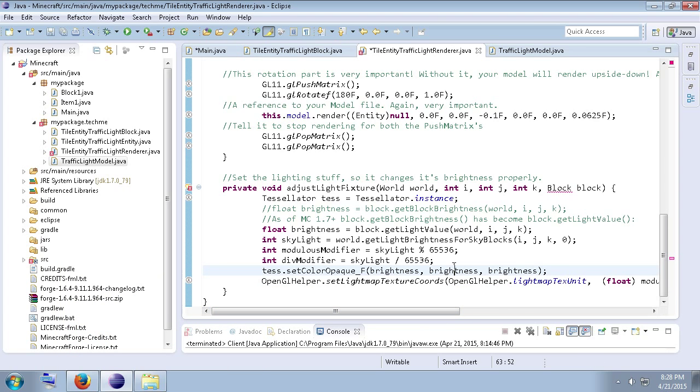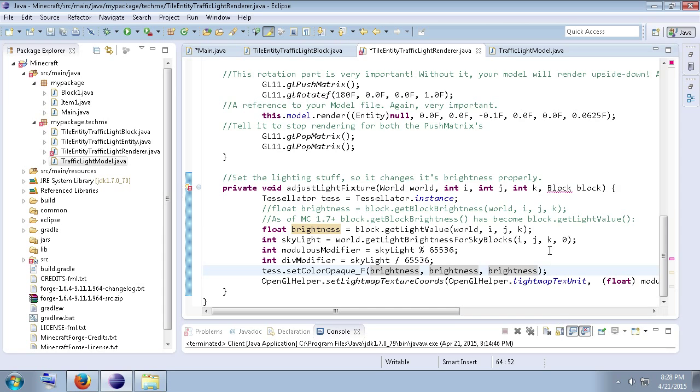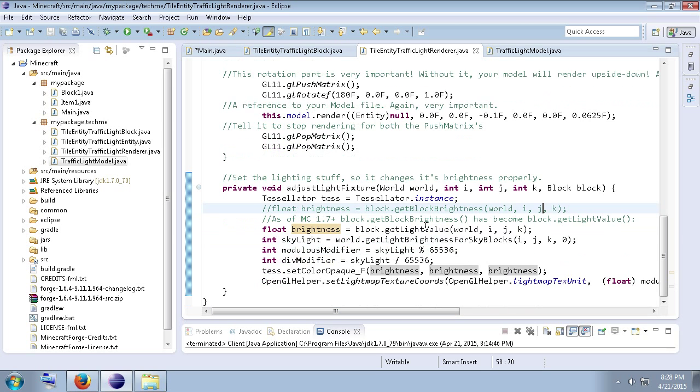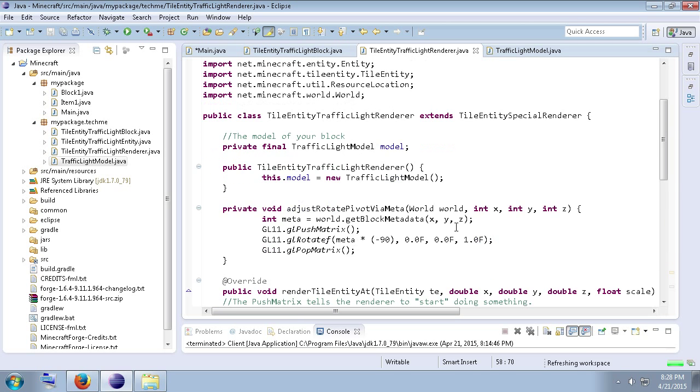Okay. Does this solve everything? Control S, keyboard. Still some error in here. Okay, right here. Block, net Minecraft block. Save that, and that solves all the importing issues. Start from the top again. Let me look at this class, see what else needs to be changed.